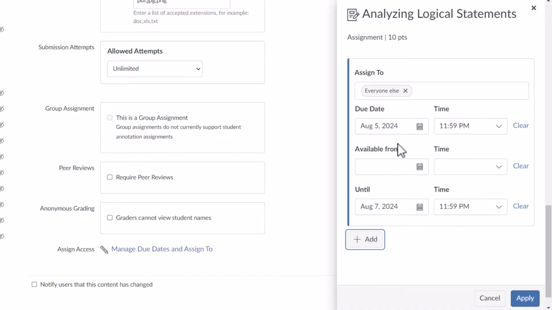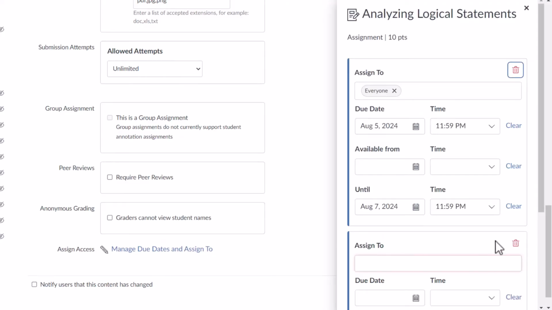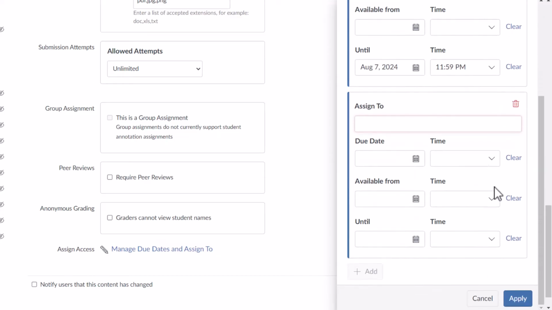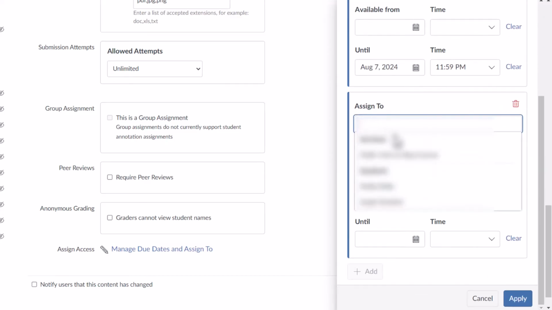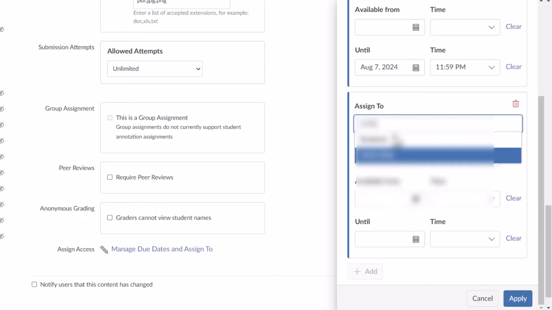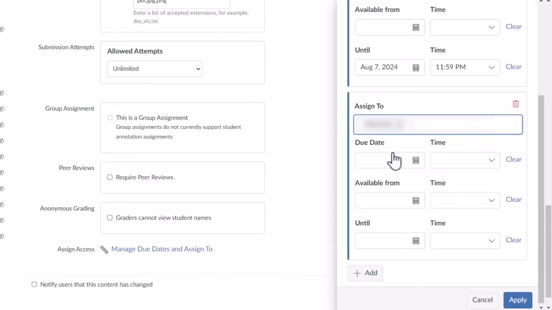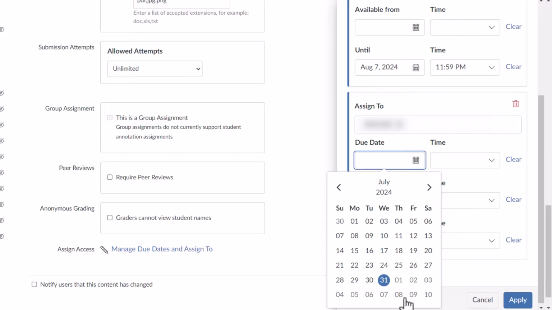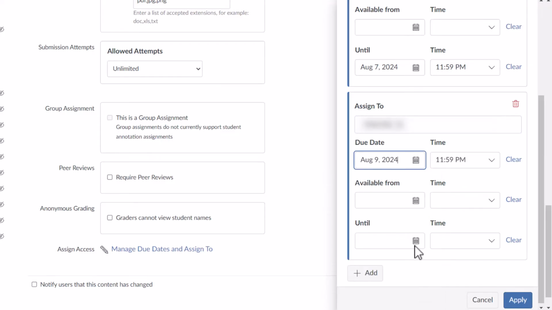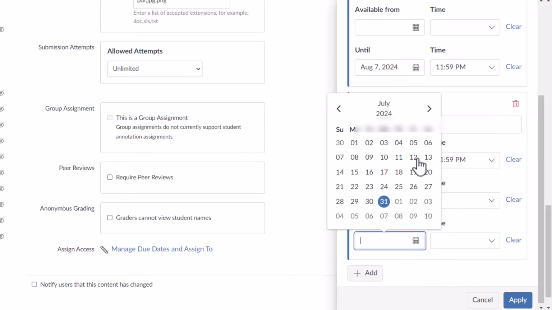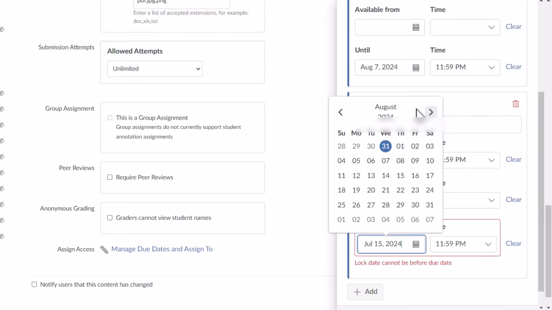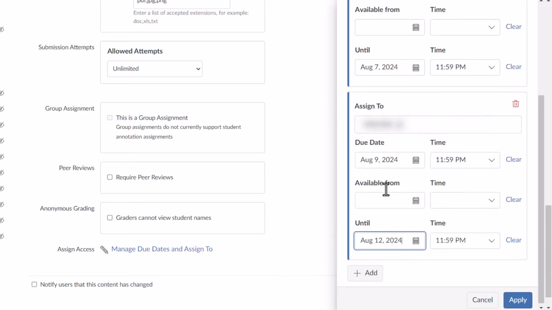To give a student an extension different than these dates, you can do that right here, and you can click the add button. I'm going to go ahead and scroll a little bit so you can see all of those options. And I'm going to just start to type in the student's name and then choose that student and then give them their due date. So maybe I want to give them until the end of the week, but I'm also going to put that until date on there. And then I'm going to go into August here and I'm going to say they've got until the 12th. Then when I've got it how I like it, I can go ahead and hit apply.